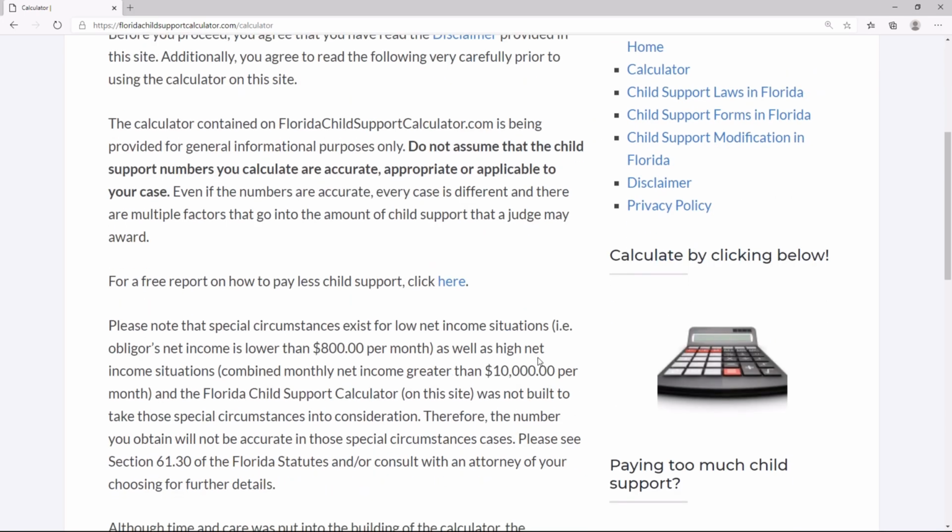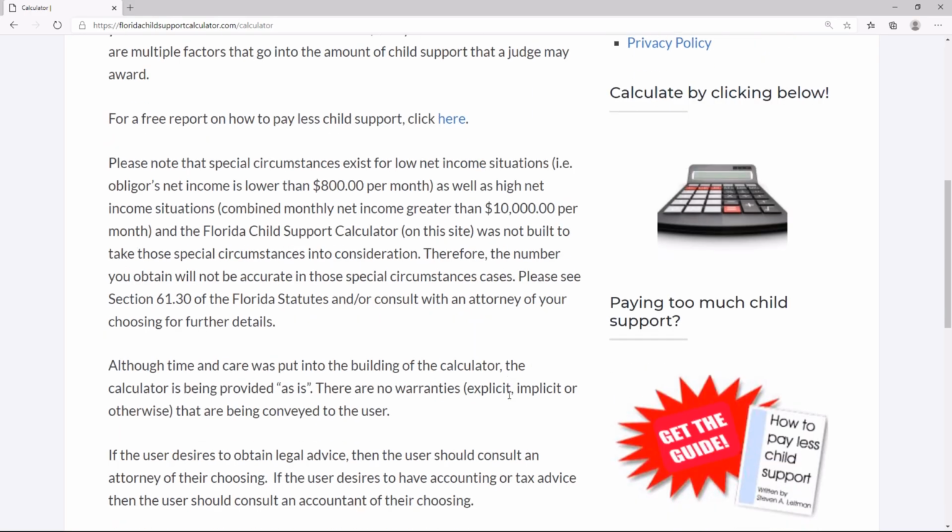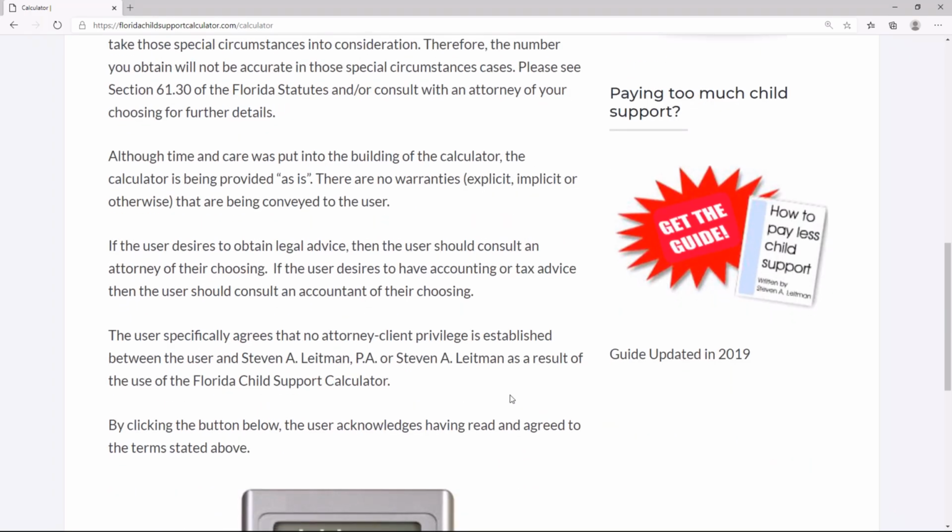But before you continue, I would encourage that you read this because this has notes for some special circumstances as well. And before you decide to attach this PDF that it generates to your pleadings, it is always a good idea to talk to an attorney, because an attorney can most likely tell you if you're on the right track, right?